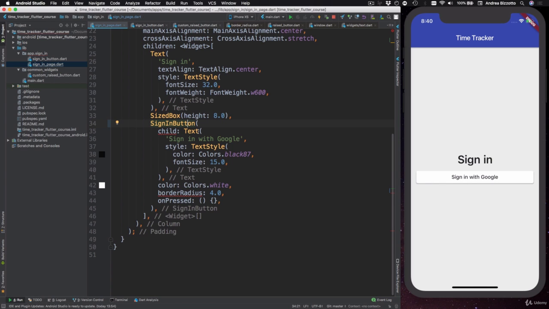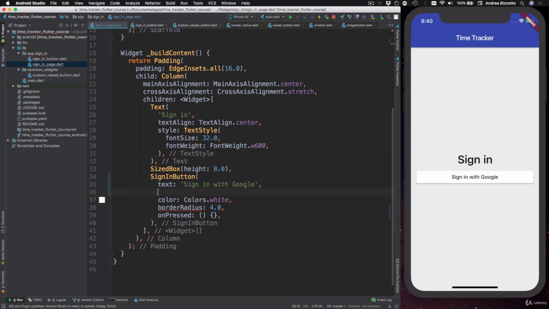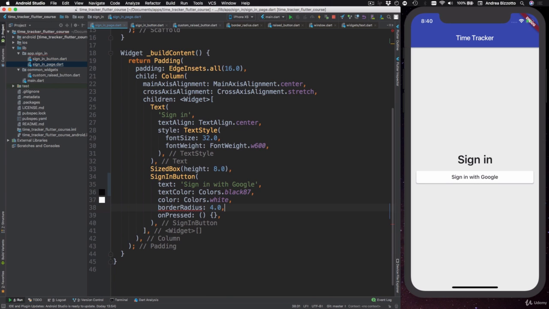And now the compiler tells us the sign-in button doesn't have a child widget, and also it doesn't have a border radius property. So let's fix this. The first thing that we can do is to remove this child property, and instead what we want to do is to type in text, and here we can type sign in with Google. Also, we now specify a text color, and this is going to be colors.black87.